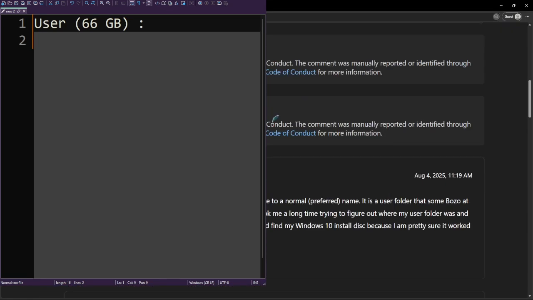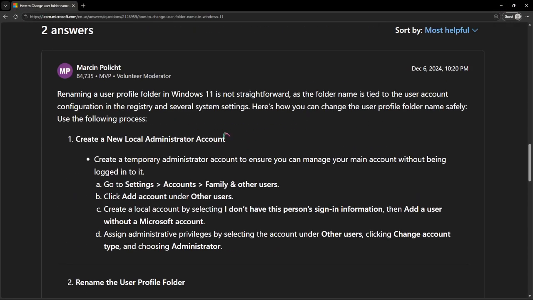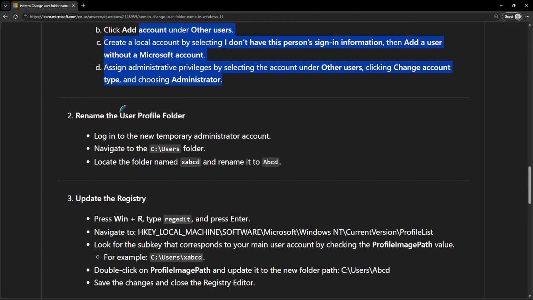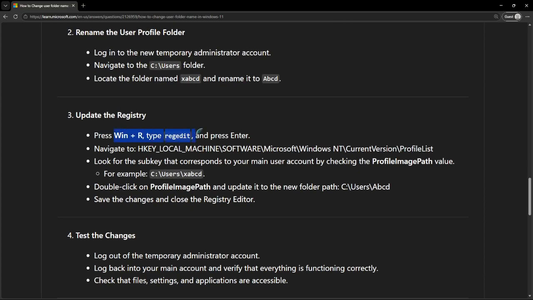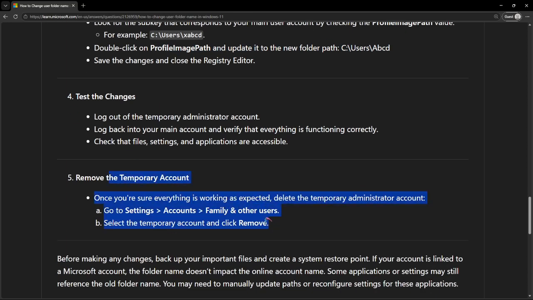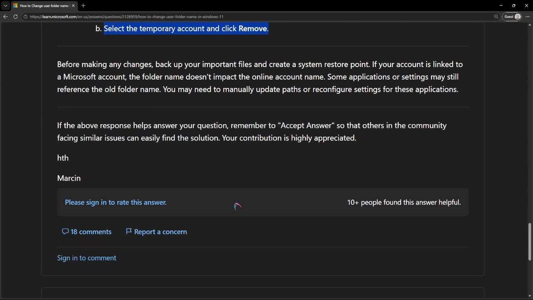So, you need to create a new account. This is simple, somewhat. Make it the administrator, then rename the folder by just going and changing the name. Then update the registry. So to go here and then change it to this. Then test the changes and then remove the temporary account. I mean, can do it, but sort of annoying.